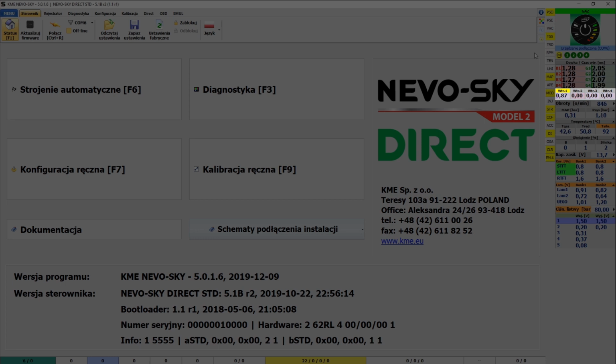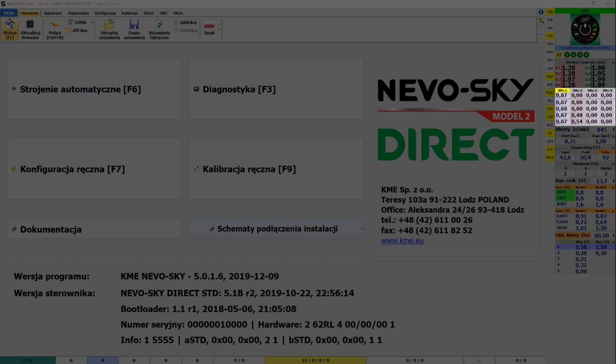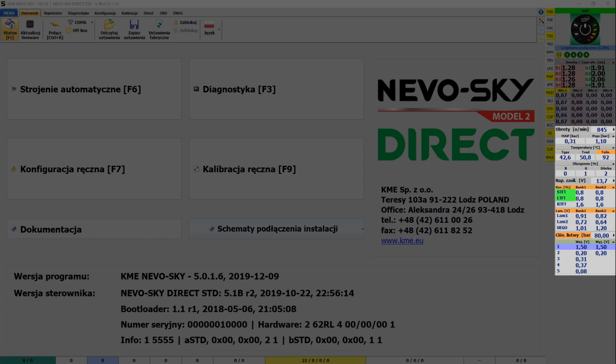By default, the time of individual injections in the cycle for the first cylinder is shown. By clicking the right mouse button, you can select the cylinder from which you want to display the data, or turn on the extended mode, which will show times from all cylinders. In yellow, we see the number of injections per cylinder per engine cycle. Below, you can see other important parameters such as RPM, intake manifold pressure, gas temperature, reducer, engine.